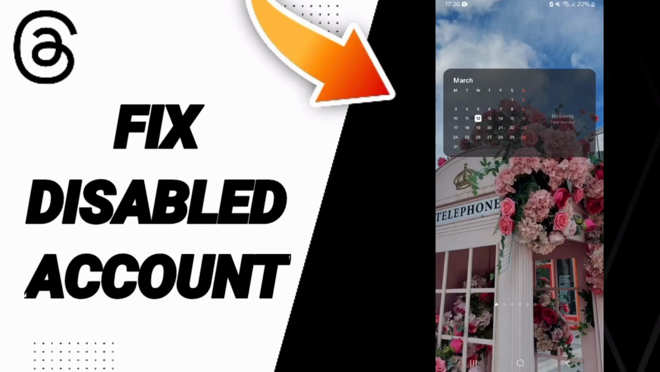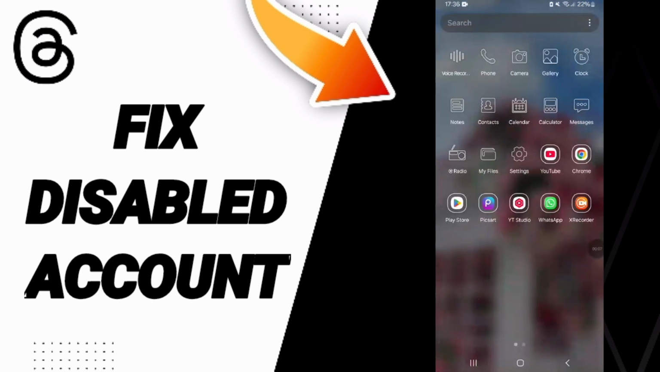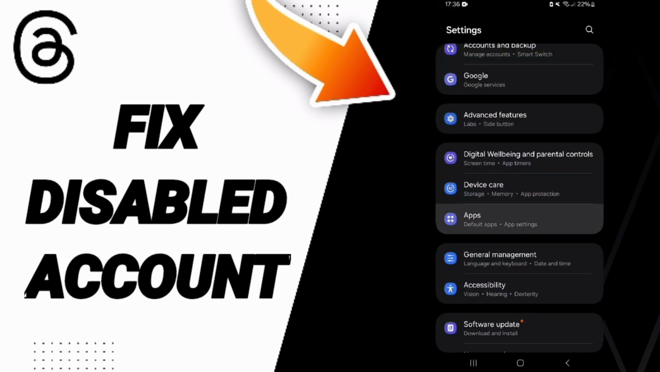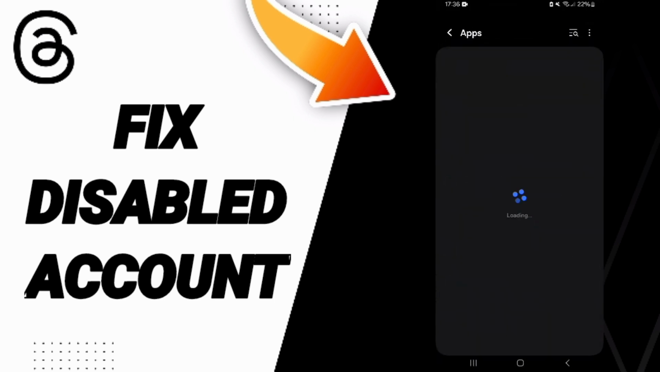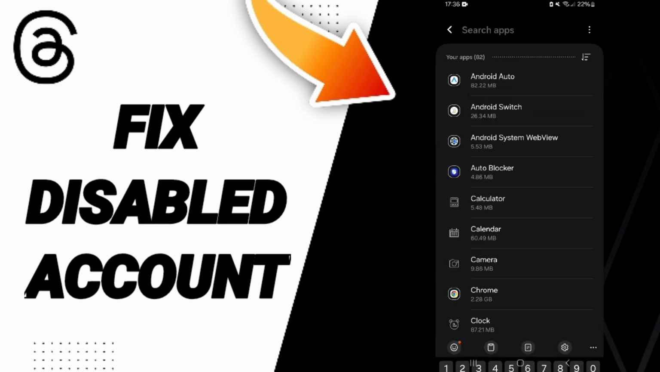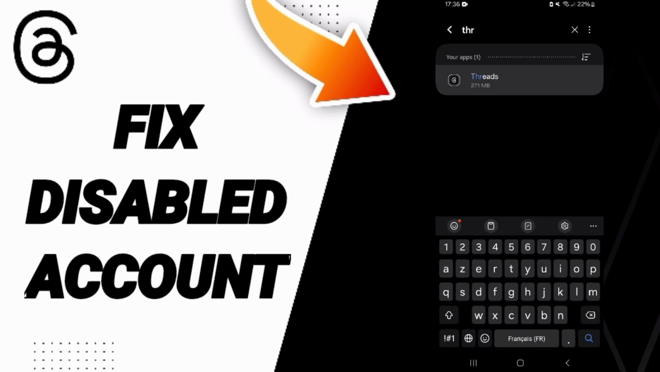Today we'll talk about how to solve the problem of disabled accounts on the Threads application. You click on settings. Here you will go to apps, default apps, app settings. On this page you will search for Threads and click on it.